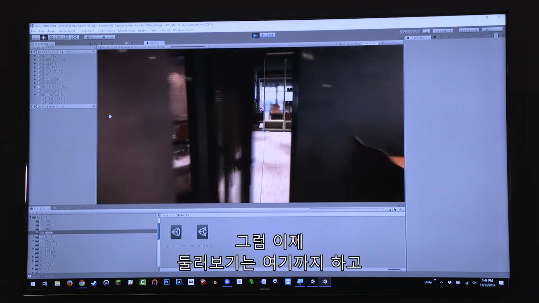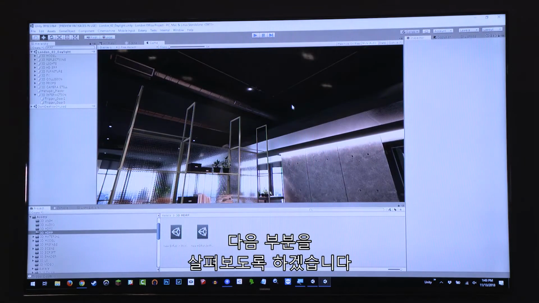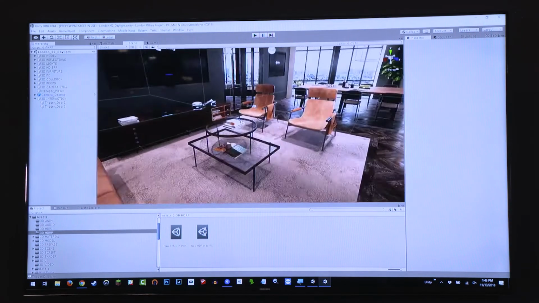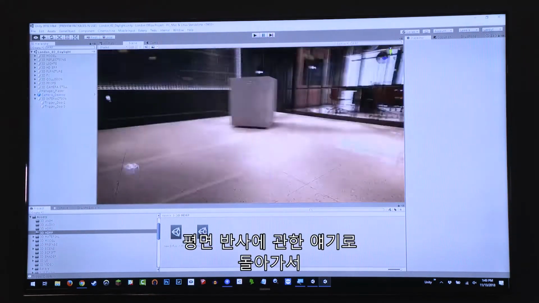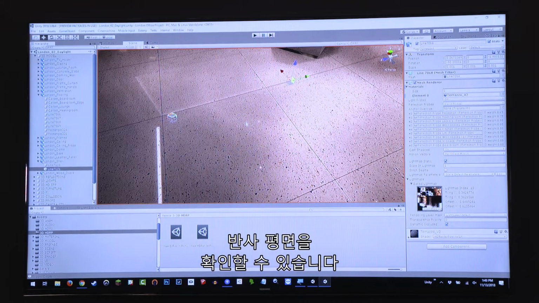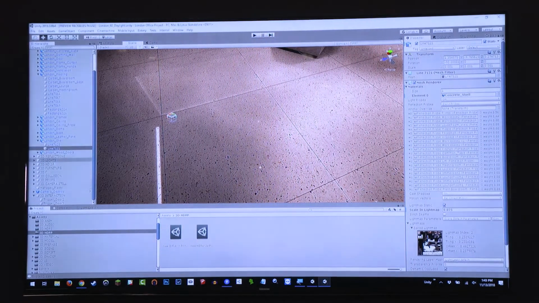All right, so that's my walk around. So let's actually leave play mode here and let's look at some of these parts. Okay. So again, when I'm talking about the planar reflections, I can actually just click on the floor here, and I'm going to look for my reflective plane. I click a few times. Where are you, reflective plane?